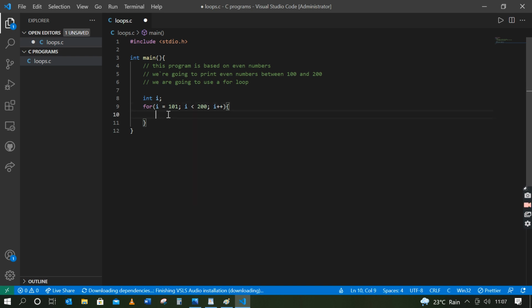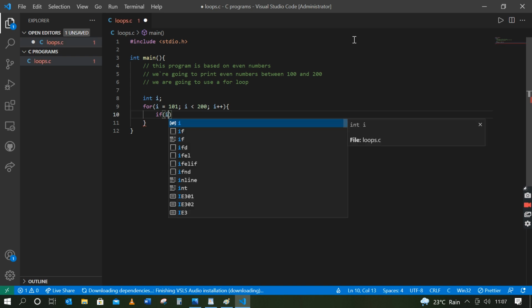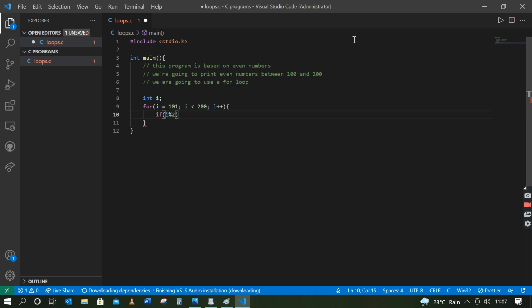Even numbers between 100 and 200. So we shall set a condition that if we get I and divide it by 2, if you want to get a remainder, you use a percentage sign to mean a remainder. Like, if I divided by 2 gives us a remainder 0, you get it? But if you don't want to return a remainder, then you have to use a forward slash. But if you want to return a remainder, you have to use percentage.